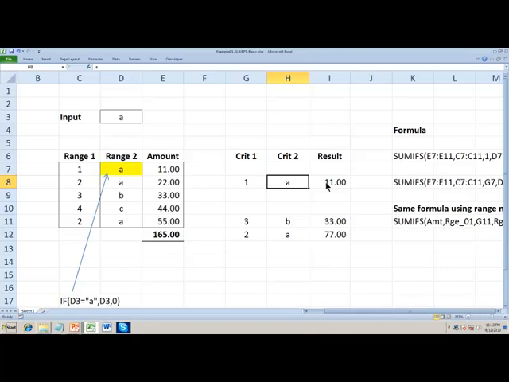The actual formula here says Sumifs and E7 to E11, C7 to C11, and I'm looking for whatever is in G8, which is a 1. And then in D7 to D11, I'm looking for an A, because there's an A in H8. And my result is 11. I only have one occurrence of that combination.